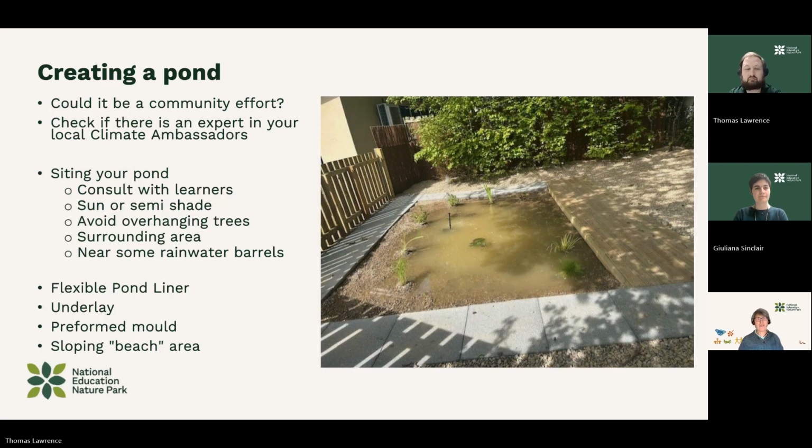But there are a few practicalities to think about. Ideally, you want a pond in quite a sunny spot, maybe a little bit of semi-shade, and avoid overhanging trees. When it's really shaded out, you don't get quite as much biodiversity in your pond, and all the leaves falling in the pond will silt it up and deoxygenate it. So a nice open setting is a really good idea.